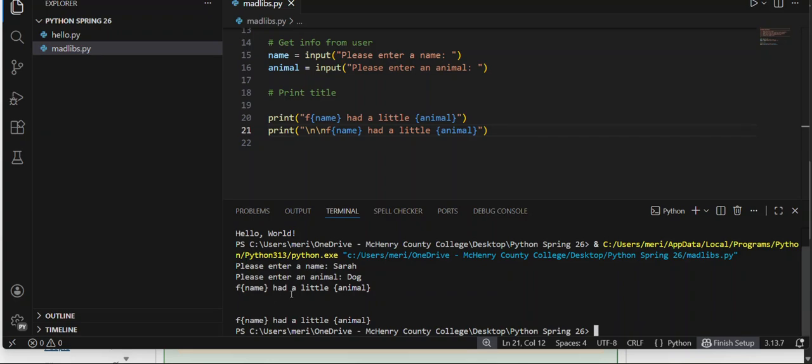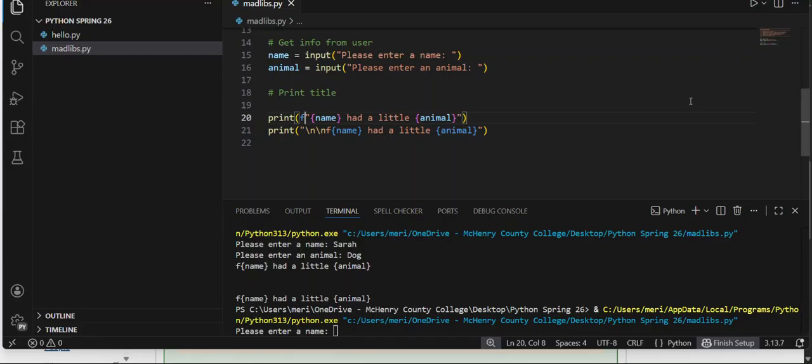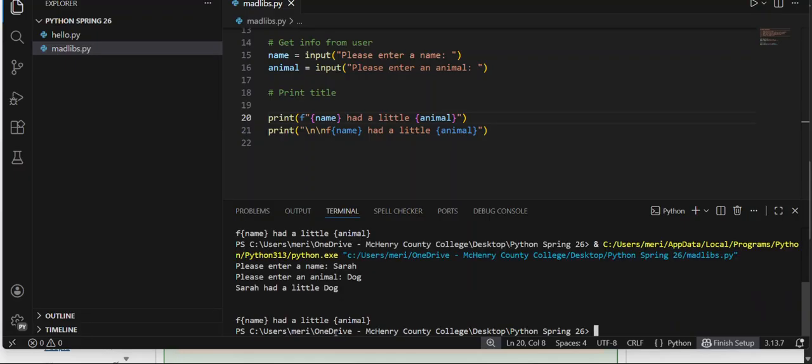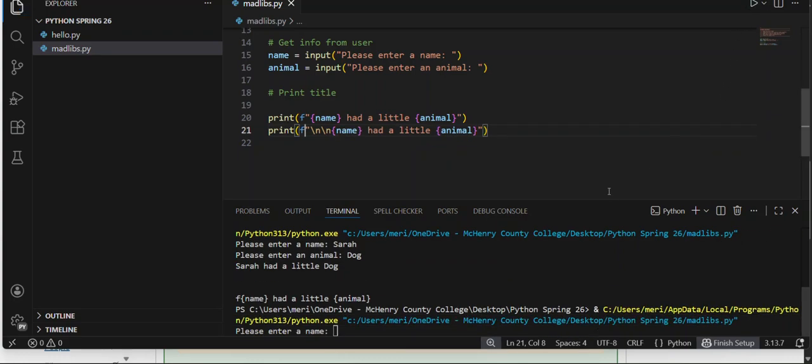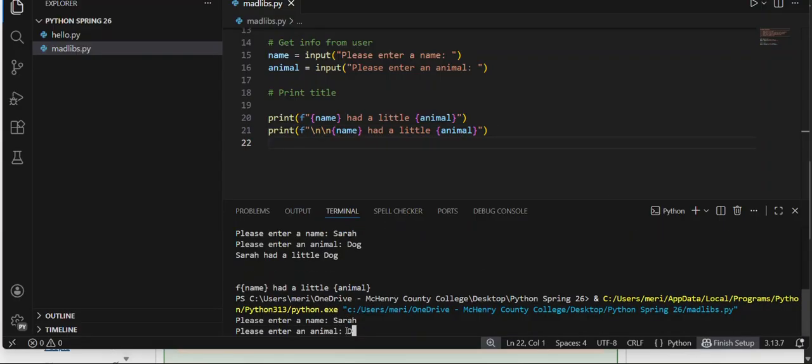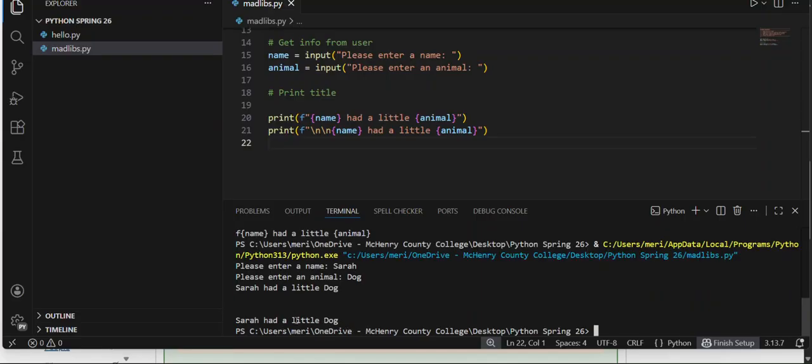It will give us, oops, and this is typical. Typos, typos, typos. Remember to click down into the terminal. And that gives us Sarah had a little dog. And then this also needed to be on the outside. So you have to test. I expect errors. Sarah had a little dog, space, space, Sarah had a little dog.